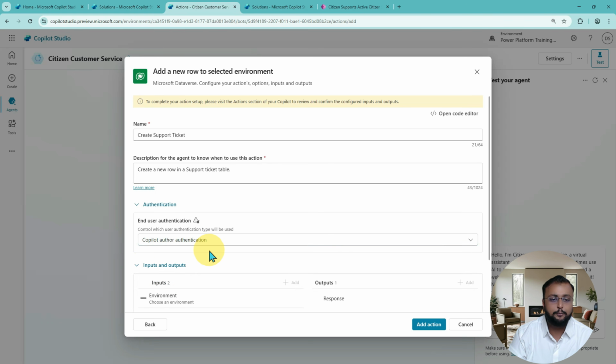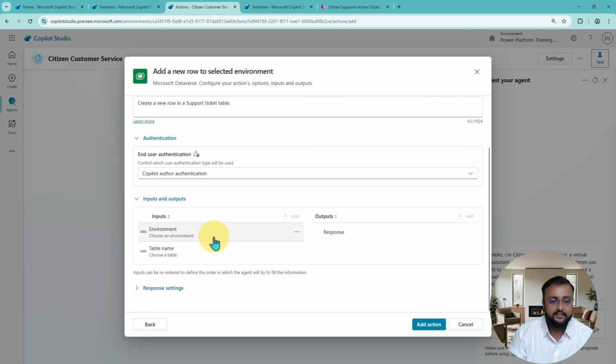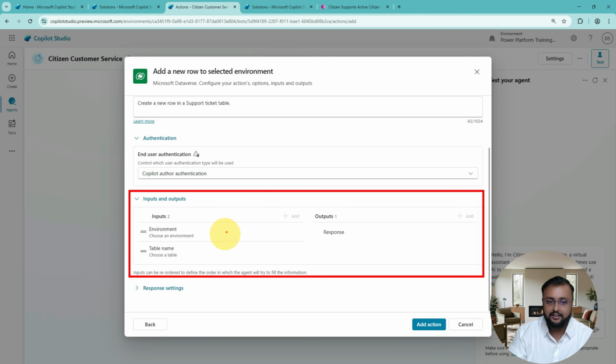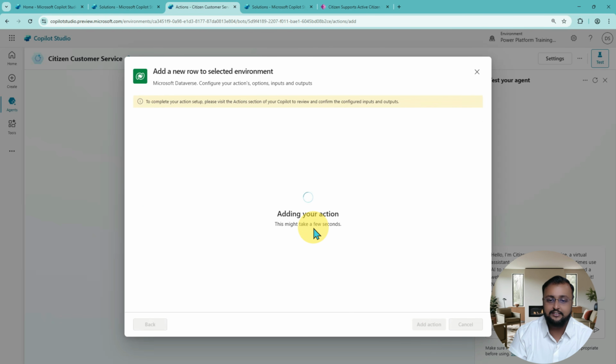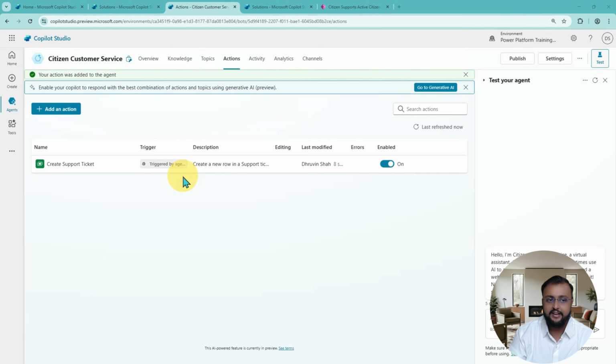Next are the input and output parameters, which we need to define. Right now I'm not doing anything here. Once I create the action, I will configure it, because it's easier there than with the limited real estate available here. So, clicking on add action, this will create the action. It will take a few moments. And here we are, my action is created successfully.